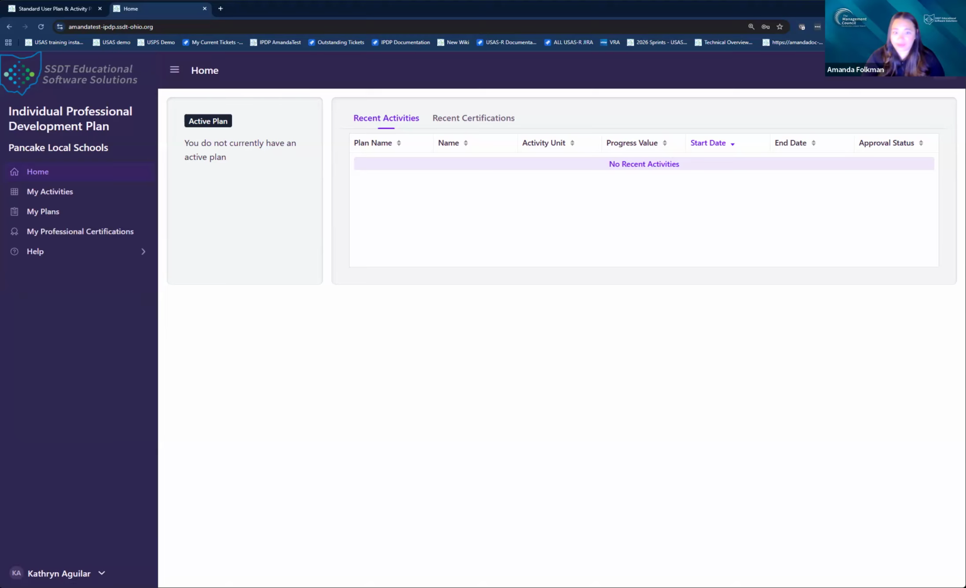What I'm seeing on my main page now, I haven't entered anything as Cat yet. So what I normally would see is my active plan summary information in this box right here. Once we get something entered, we'll see that there. And then I have a window here where it would show me any activities that I've entered or any certifications that are linking to my user. But at this point, we're starting fresh, so this is what I would expect to see when I'm a brand new user.